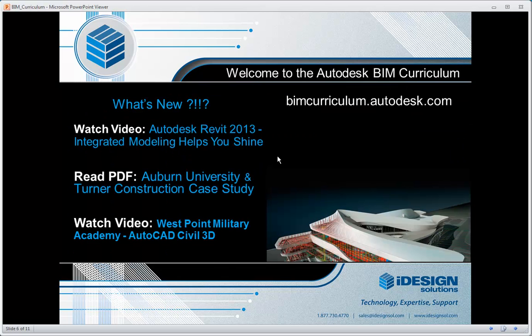Now, as far as the BIM curriculum goes, you can access the BIM curriculum for free at bimcurriculum.autodesk.com, and we're going to take a quick look over at the curriculum itself in just a moment, but what I wanted to outline was a couple different links that we're going to see here. On the What's New tab, you'll see everything that has been recently added to the BIM curriculum website.